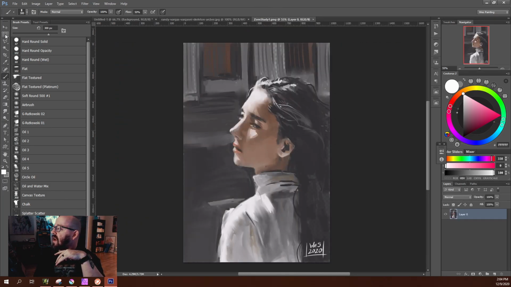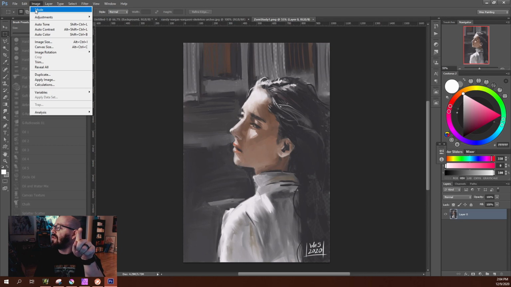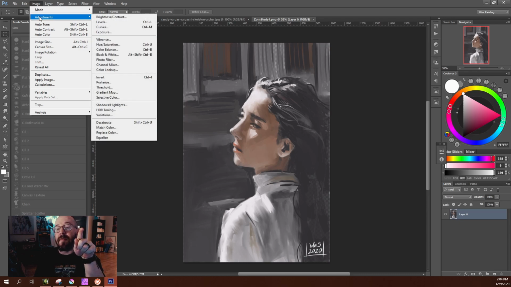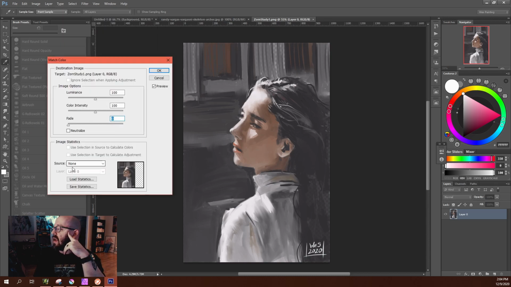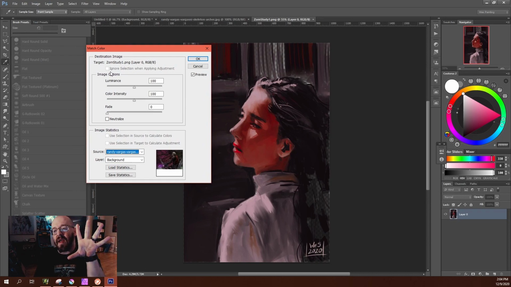If I go back to my Zorn study, check this out. If you're a matte painter, this is your secret sauce. If you go to image and you go to adjustments, down here, you're going to have something called match color. Now, under source, you can pick what you want to take the colors from. So what this does is this enhances and puts the color of the piece that you're looking at into your starting canvas or whatever.